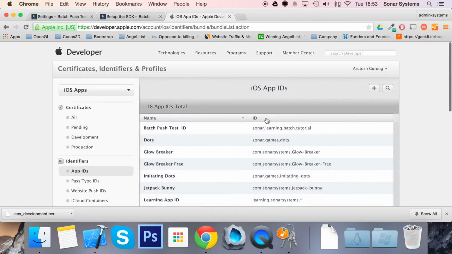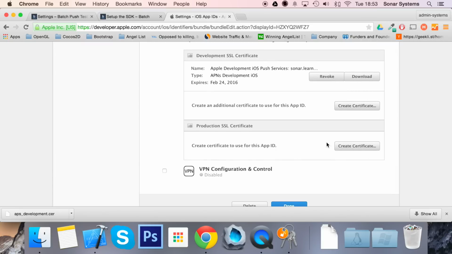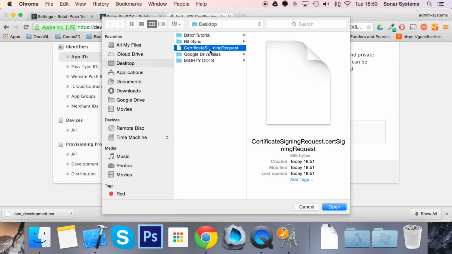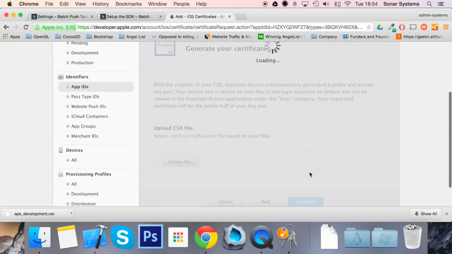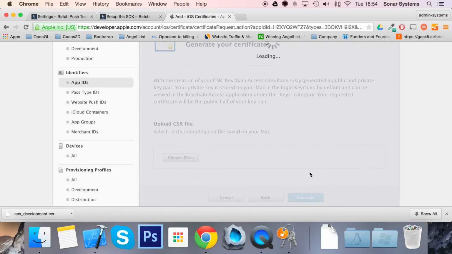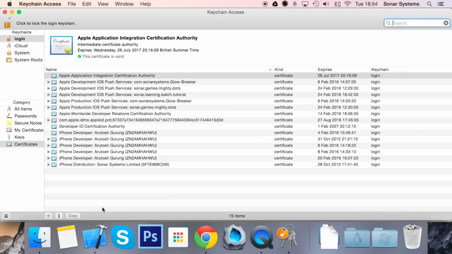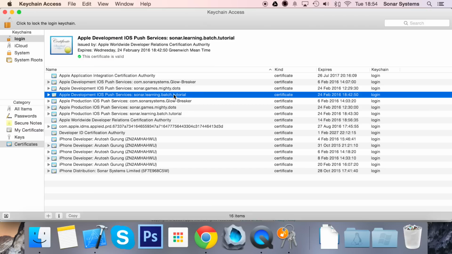And you want to go back to app IDs, go to batch push test ID again, click edit, and we are just going to configure the production SSL certificate. So click create. Click choose, and we want to select the certificate signing request again, click generate. And once this is done, we're going to download the certificate again, but this will be for release. And once they're done like this, you open up each certificate. And then you just locate the certificate that has been added. And ours was sonar.learning.batch tutorial, so it's easy to find out. And you can check the timestamp as well.